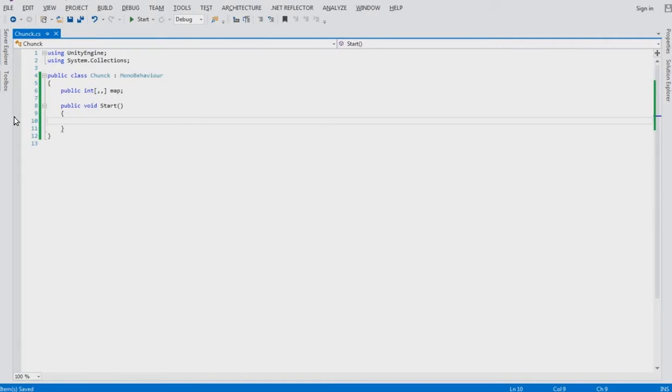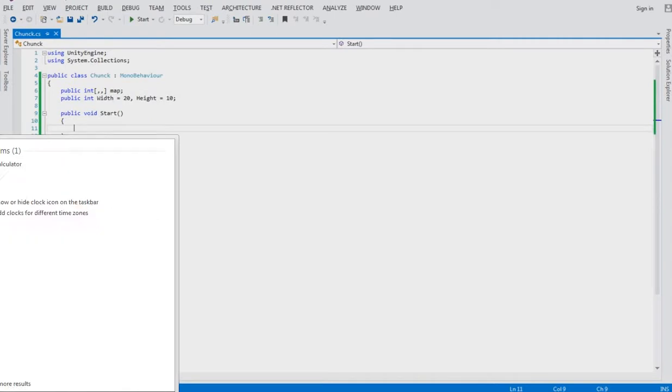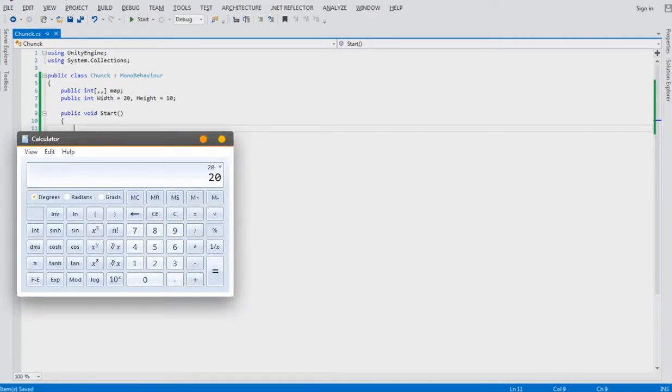So after that, we just go on and do a little public void start function, so we can reset our array, I think. And also we're gonna do a little width and height variable, which is gonna be how many blocks the chunk is gonna have on the width, on the height. So basically, you can calculate how many blocks the chunk's gonna have by doing 20 times 20 times 10. So one chunk is gonna have this amount of blocks, which is crazy.